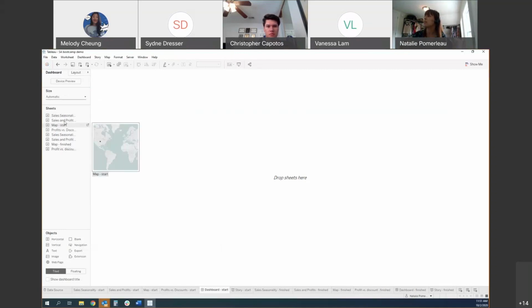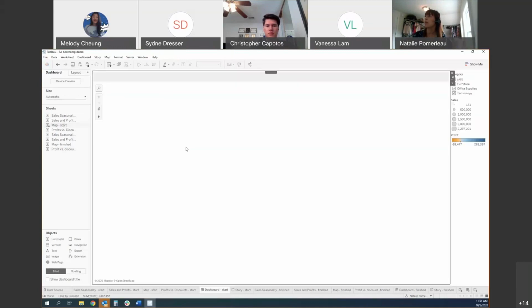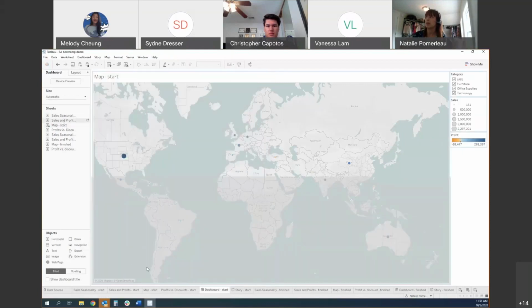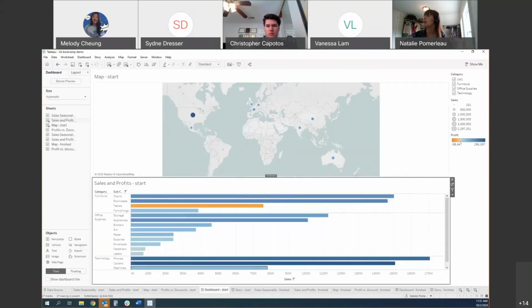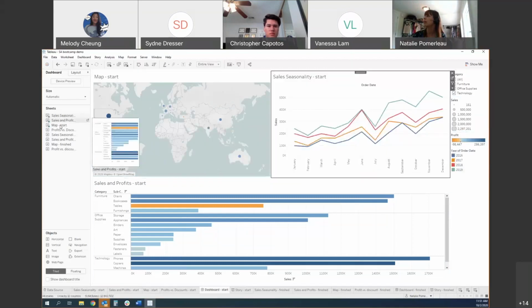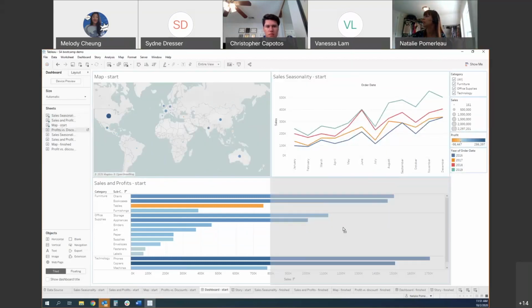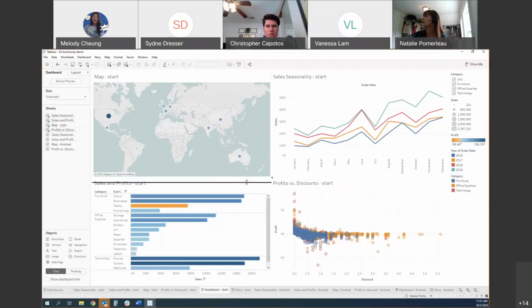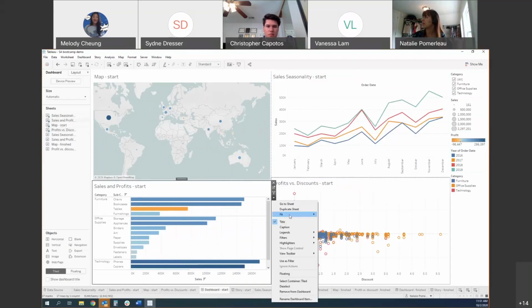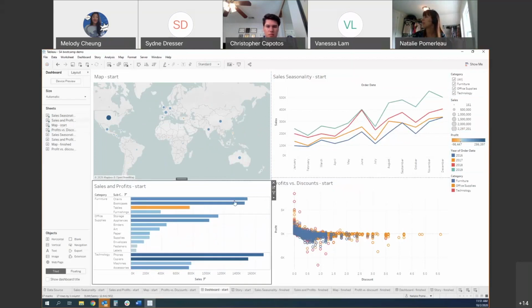I am going to start by pulling that map out. And then I'm going to take this one here, my sales and profit, and put it down at the bottom. And my sales seasonality will go on the right. And then my profits and discounts will go over here. And I'm just going to smush it a bit. You can see some of these don't quite fit, so I'm going to have it fit to the entire view so that my bars are filling the space.